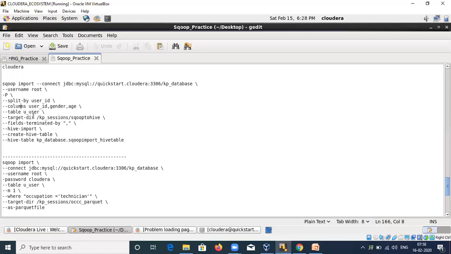And the target directory is not required. So what I'm saying here is Hive import, create Hive table. Then the Hive table is kp database dot sqoop import Hive table. This is the name of the database I'm giving to load the data from this user table.